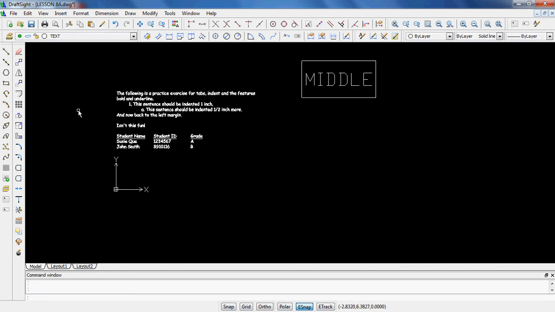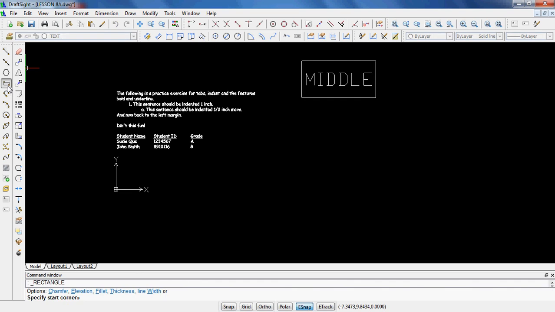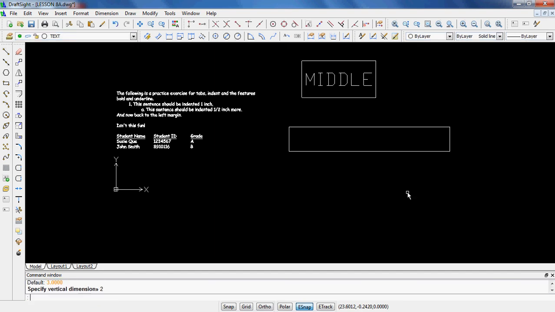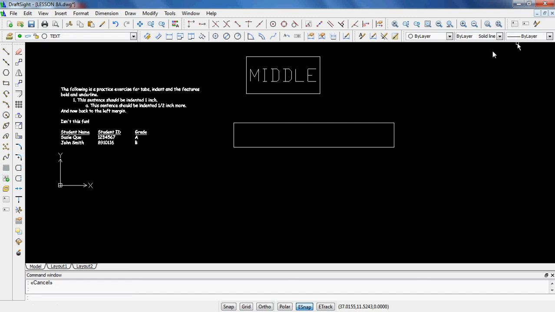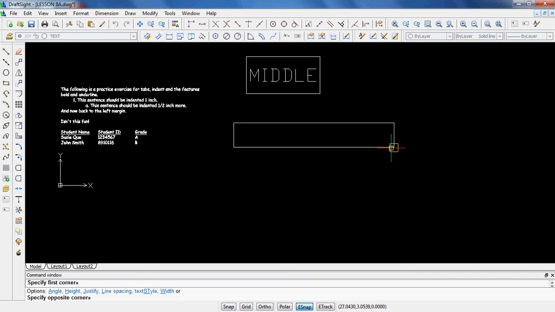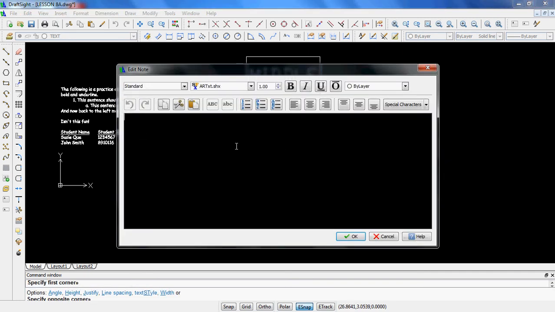So here we go. It wants me to draw a rectangle that I believe is 13 by 2. So I'm going to start it, D enter, 13, 2, and there's that rectangle. Okay, they want me to use note or M text. So M text, specify first corner, I'm going to click here, and then my second corner is down here, I'm going to click there, and I'm going to type in the words middle center.